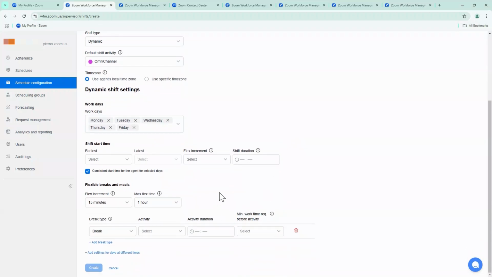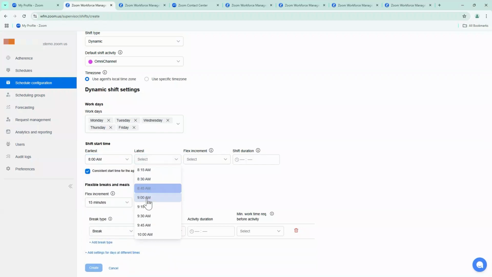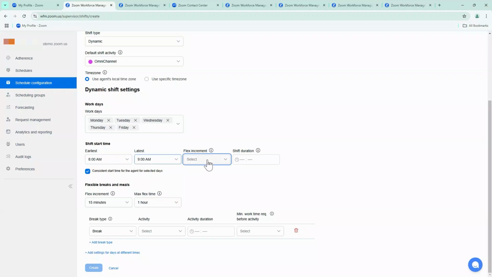Now, I do indeed want my shifts to start based on my forecast or my demand that's expected. So I want my agents to start at the earliest at 8 o'clock, and at the latest, I want them to start at 9. And I'd like them to be scheduled in a 15-minute increment. And this shift is indeed a 9-hour shift, right? Because that includes the lunch.